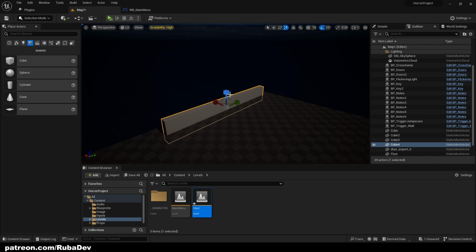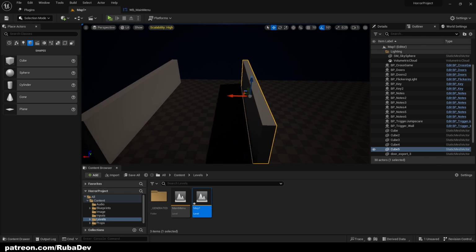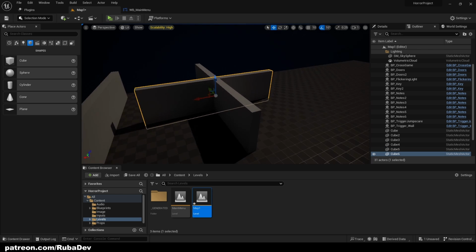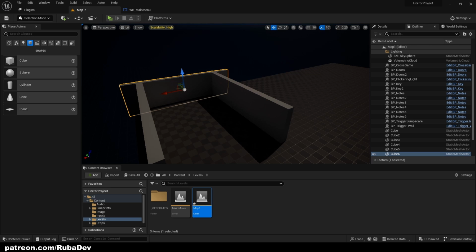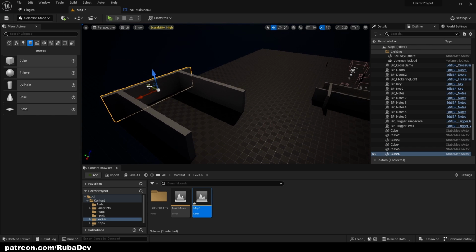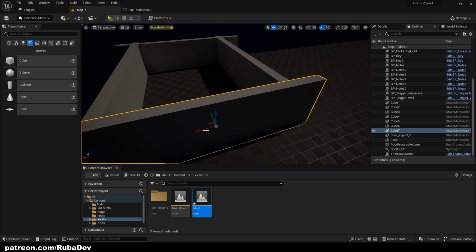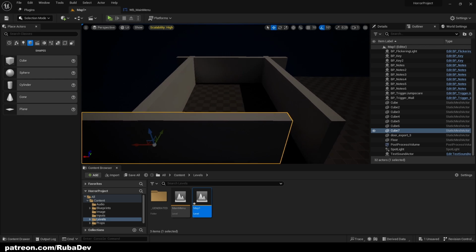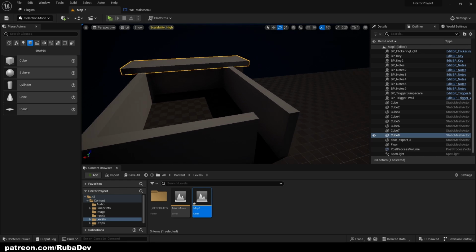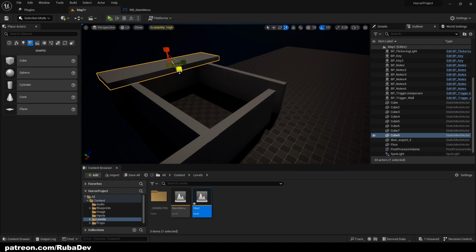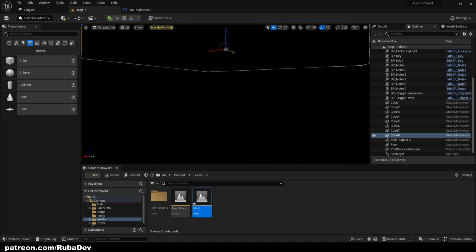Something like this. I'm just simply creating a room here, where we are gonna test it. Like that, and let's make it like that. Let's make a small entrance. This is just for testing purposes. We're gonna put the lights inside, like that. Good.